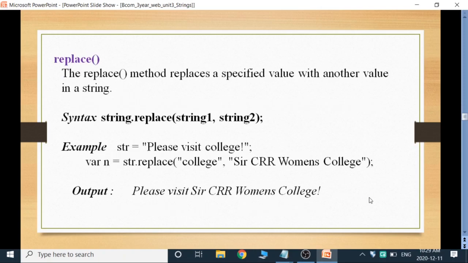This is about slice. Next one is the replace method. It replaces a specific value with another value in a string. The replace method does not change the string it is called on. It returns a new string. By default, the replace function replaces only the first match. If you observe, string.replace(string1, string2) is the syntax. For that I have taken an example.